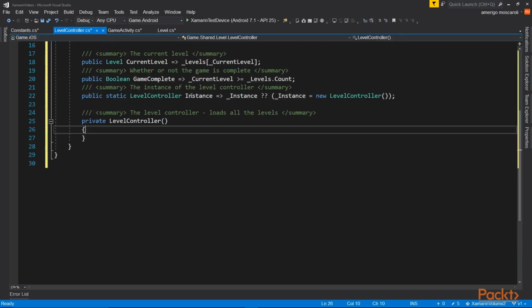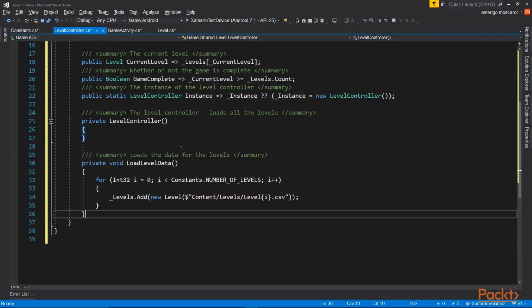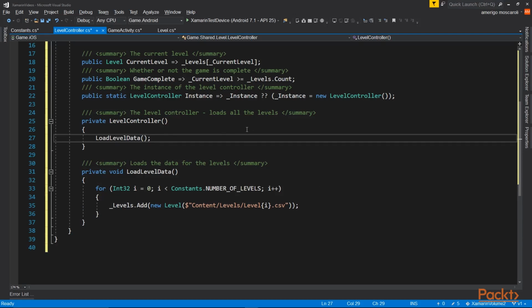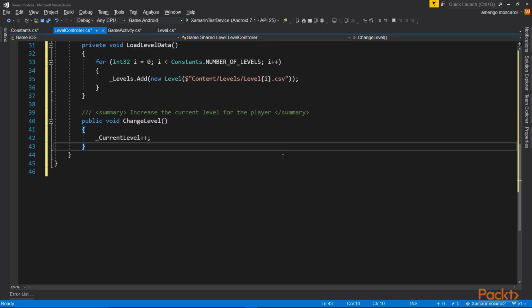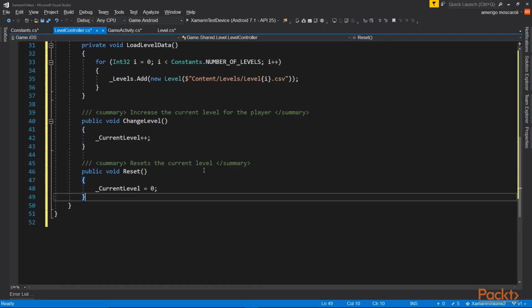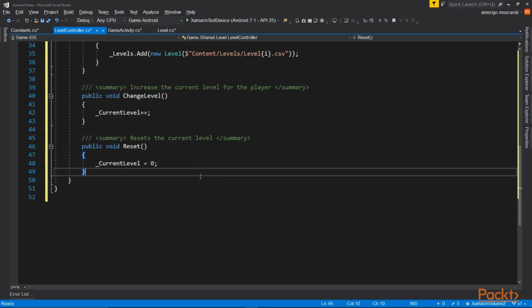Now go back to your LevelController class. In here we're going to add a LoadLevelData method. This method will loop through all the levels using the constant and it will add each one to the list of levels. Then in the constructor we're going to call this method. Next we're going to add a method to change the level, which increases the index for the current level. Finally we add a Reset method which resets the current level index to 0.